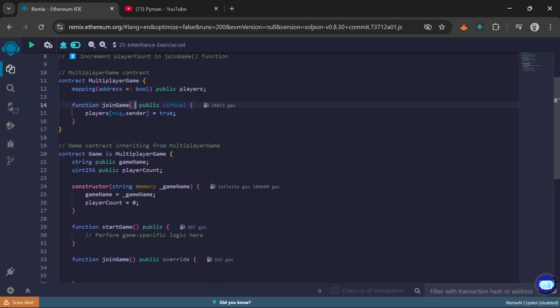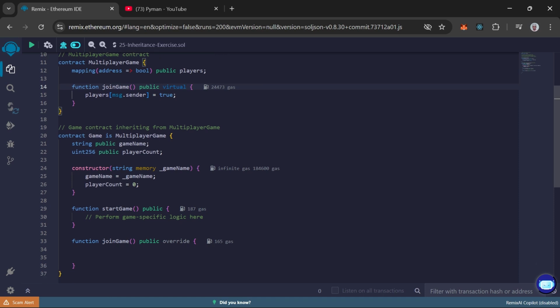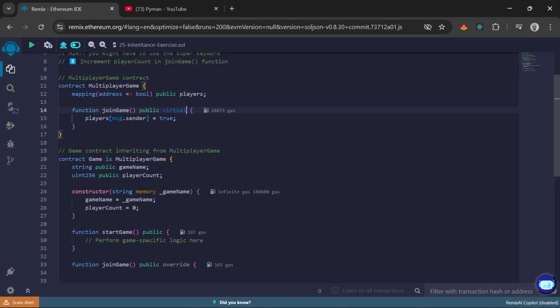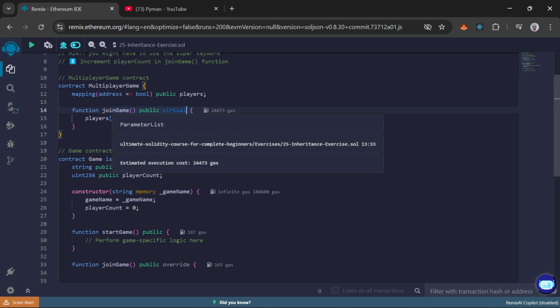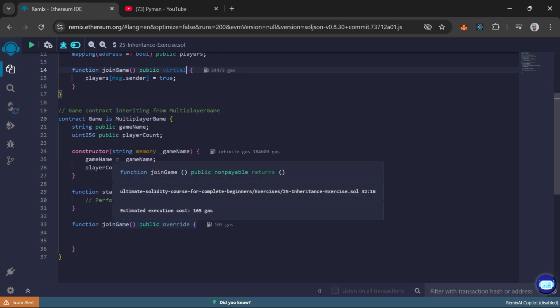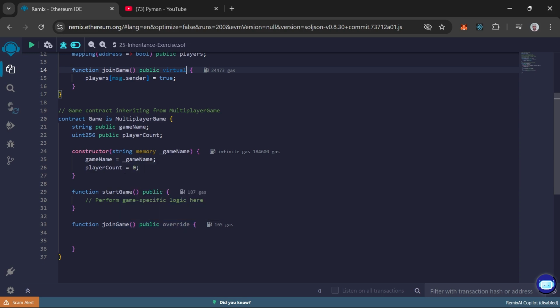Well, as you can see, when you have a parent contract and a child contract, and you have two functions, one in each of the contracts, bearing the same name, then you have to have virtual in the parent contract function, and then override in the child contract function. This is just to modify the functionality of this joinGame function.